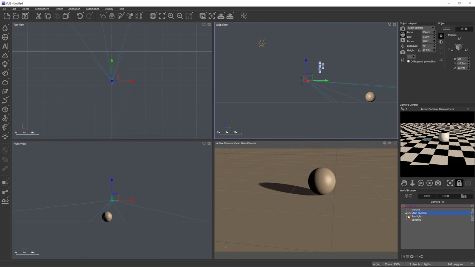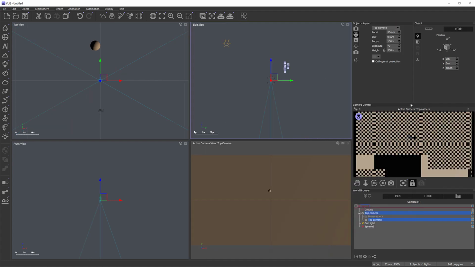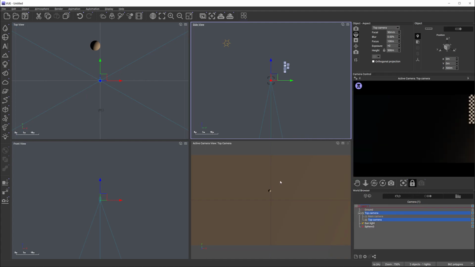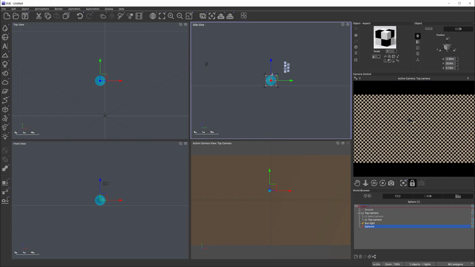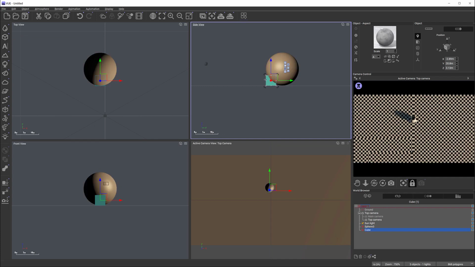We'll take our main camera and switch to the top camera so we can observe it from above. You can see right here with our ball. Let's increase the size of our preview. We'll take our sphere and make it quite a bit larger so it's more visible, and you can see how it overlays with those elements. In some cases, maybe it's even better if we use a cube.